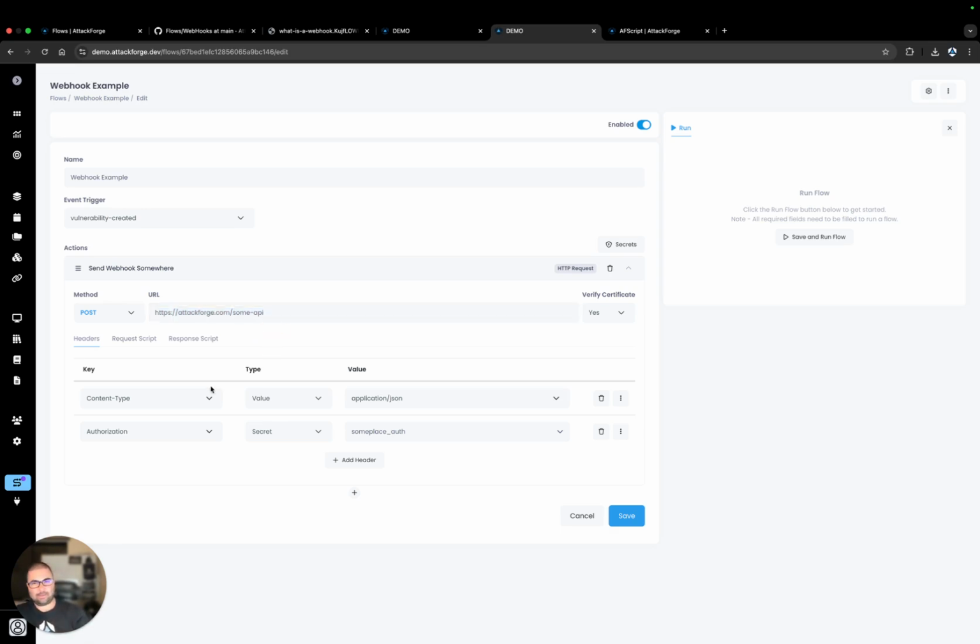Similar with the headers. In most cases, the content type would probably be application/JSON, because that's what a lot of RESTful APIs are expecting, and the data from the event from AttackForge will be in JSON format. But again, you would adjust all of the headers depending on the system you're communicating with.